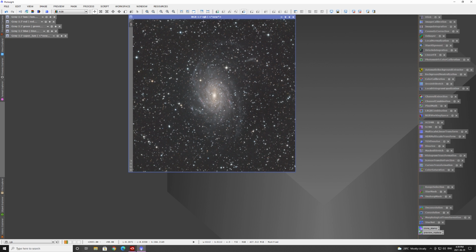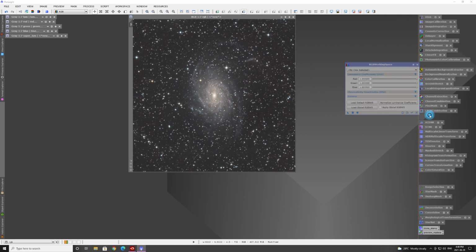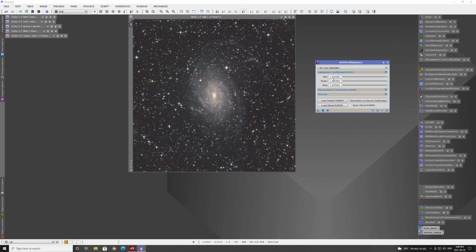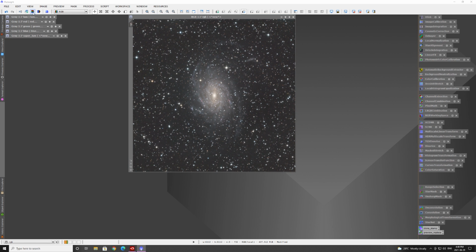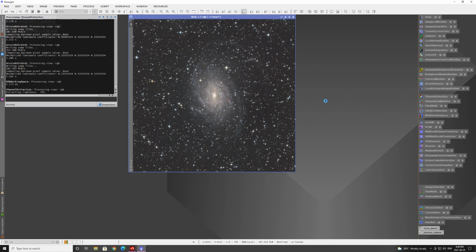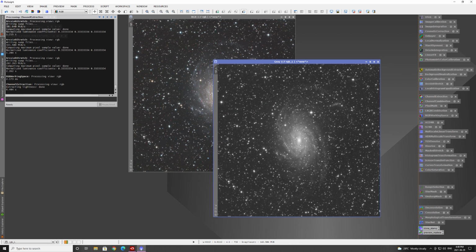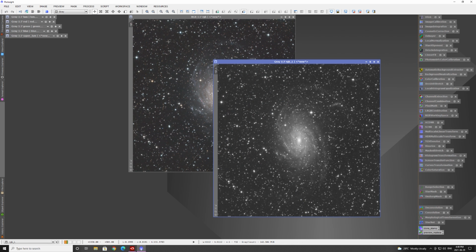The next step, RGB working space, just ones across the board. I do this as a safety precaution because you're going to extract the luminance of this image. Not your luminance picture, but the luminance of this file.